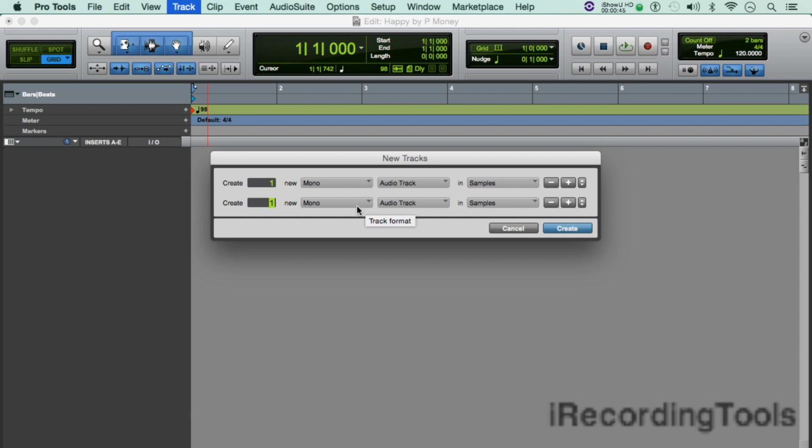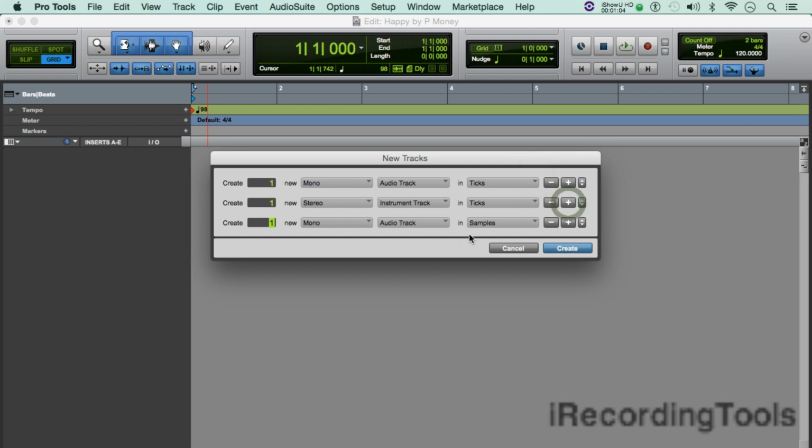Now I may select other types of tracks here. I'll select a stereo here and I'll select an instrument track, which is the software built into Pro Tools. That's the instrument track we'll be recording from with that. And let's change this to tick bass. And let's click the plus again to add an additional track.